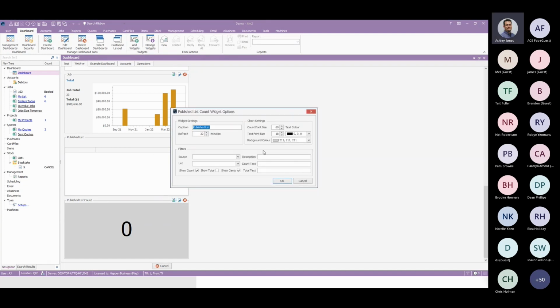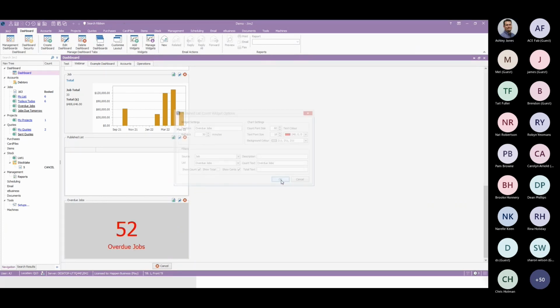All we need to do is tell the widget which list we want it to show. I'll choose a jobs list and let's see the overdue jobs. Actually, because it's overdue, I want to set the text color to red, really make it stand out. And there we go. Again, we can access this list by clicking it to see what's making up the number.